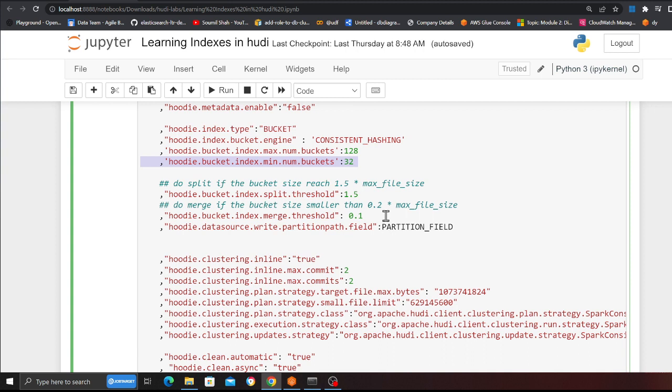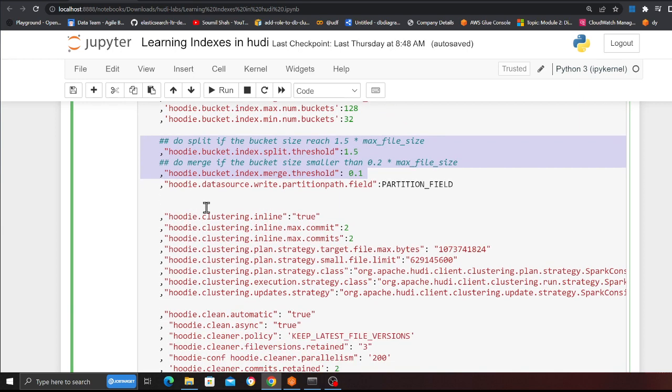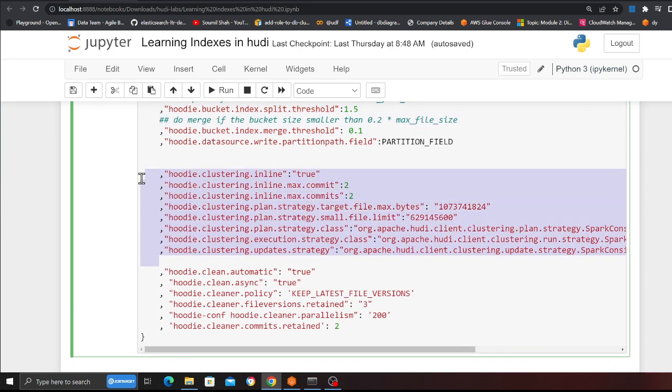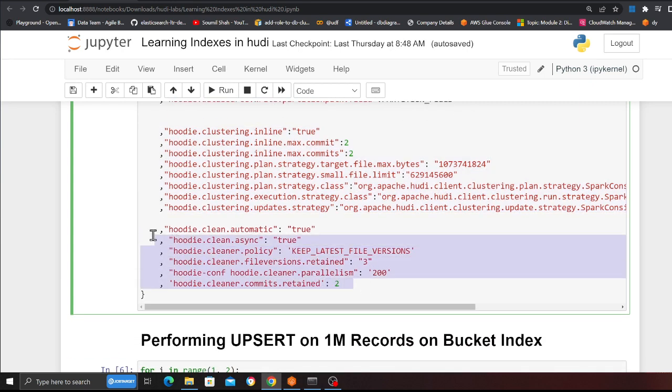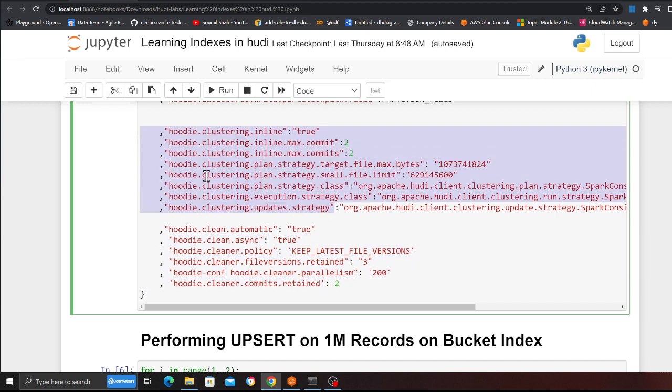Again, these are the split threshold based on which the bucket resizing would happen. And then here is the clustering. Again, I have defined that, and here is the cleaning. Basically, it's going to keep only the latest file version. And these settings are given in the Hudi 0.13 release note, so I have copied these settings from the release note.